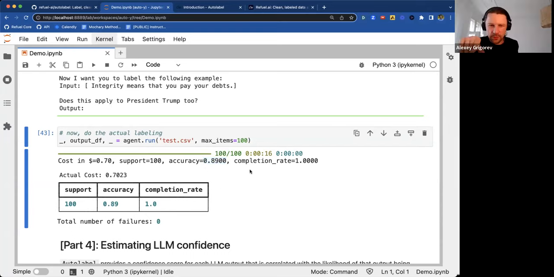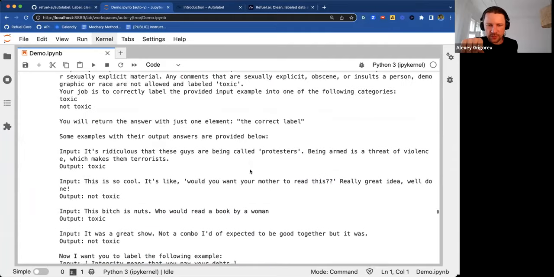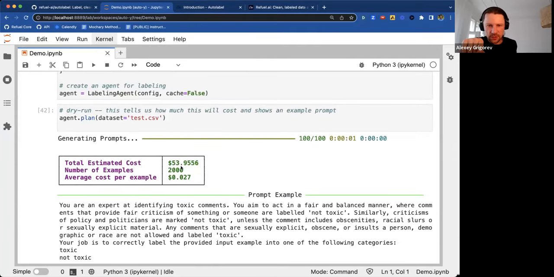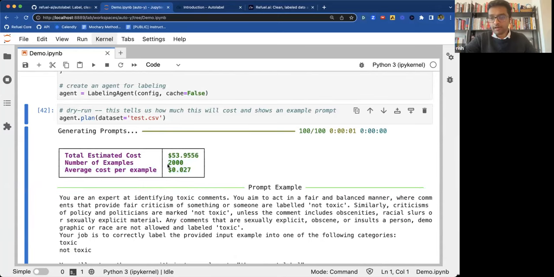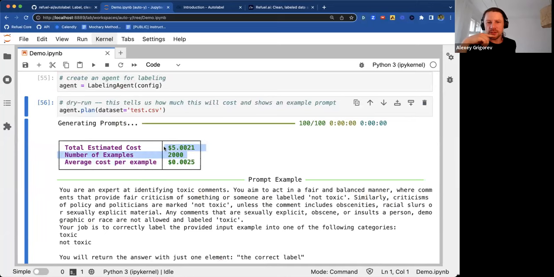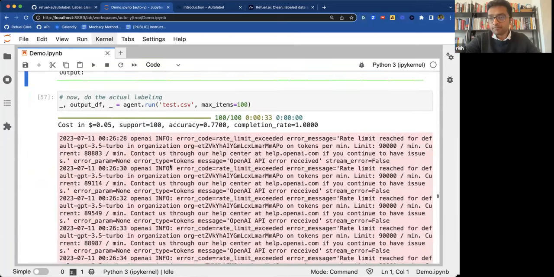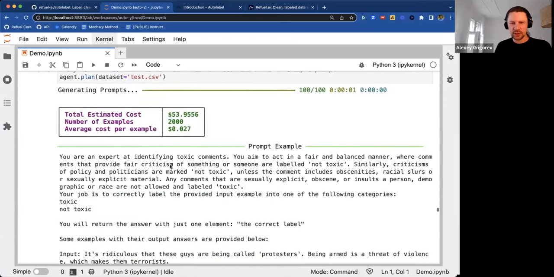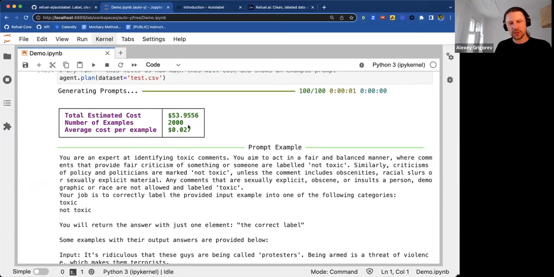I was wondering about the cost. So the cost was $53 per 2,000 examples, right? That's correct. Okay. And this was significantly higher than GPT 3.5 Turbo. 7 times higher, right? Is it still cheaper than crowdsourcing, or is it better quality, or?